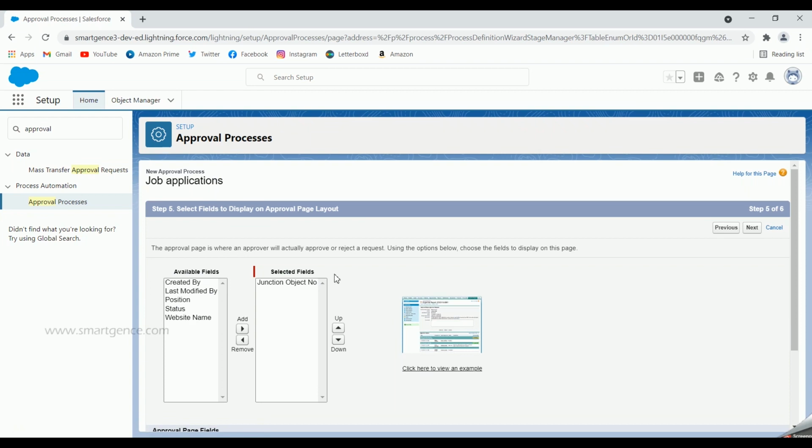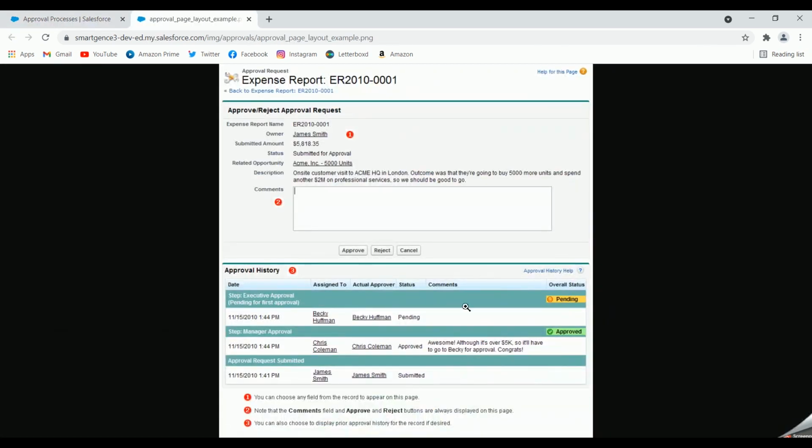And yeah, we will be getting this approval page layout when a user tries to open this particular record for an approval. Let me click here to show an example. This is in classic UI, but for Lightning UI it will vary quite a bit, but I'll show you while approving a record. I'm just showing this for your reference.